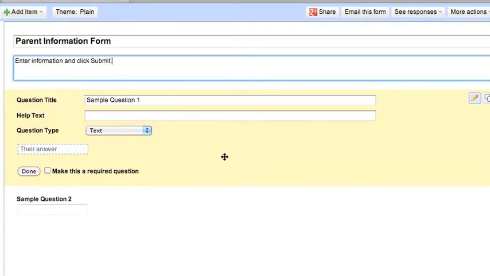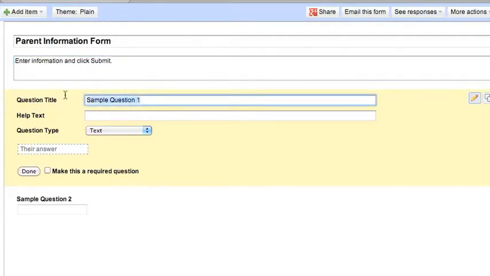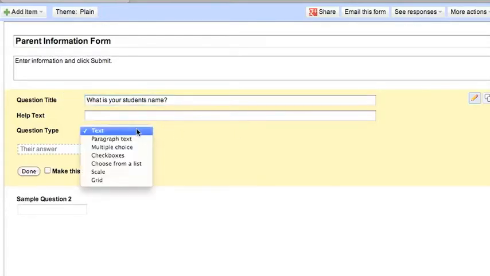Now, the way the form is set up is that you can create a form with a whole bunch of different questions. They give you a couple of example questions. Let's just say first question for our parent information form: What's your student's name? There are a whole bunch of different ways that people can respond.